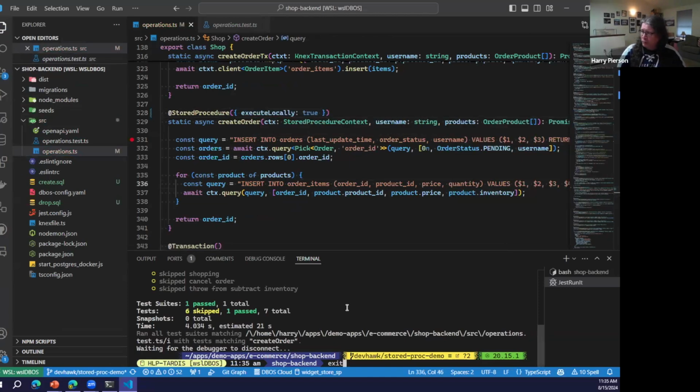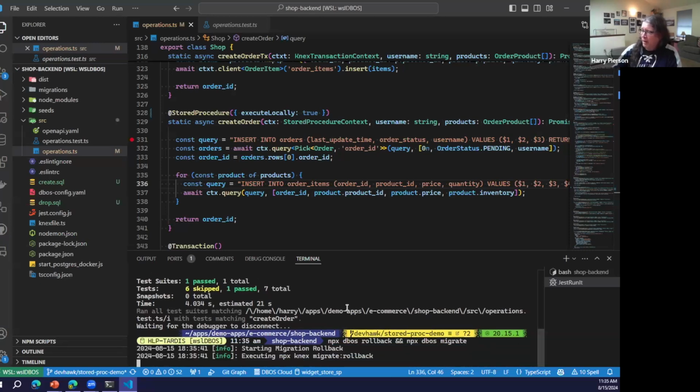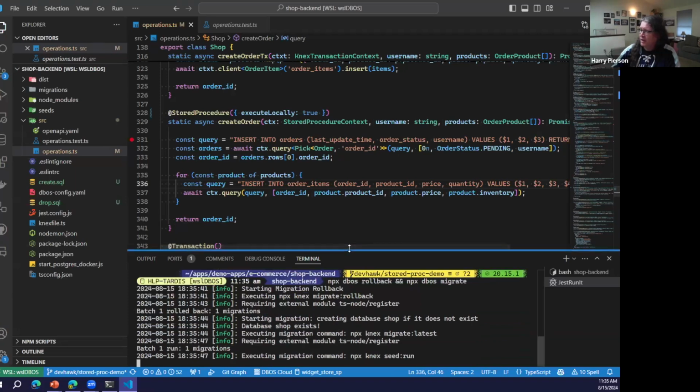So now I'm going to... the tests for this project expect a clean database. So I'm going to run npx dbos rollback, then npx dbos migrate. This is going to roll back and remigrate. It's basically going to clean out the database so that it'll be fresh for the next test run.